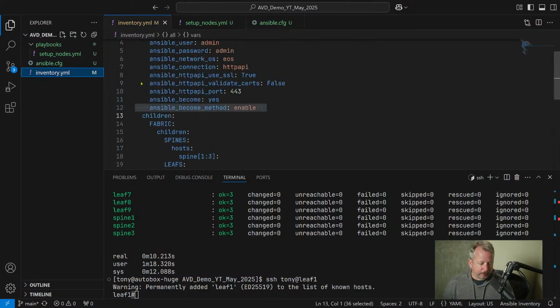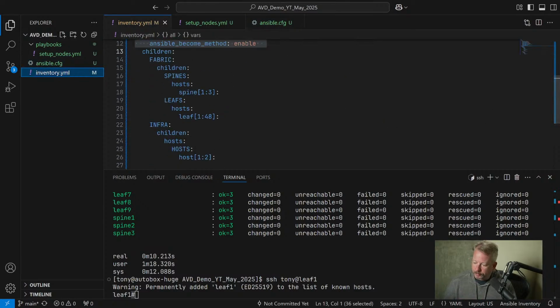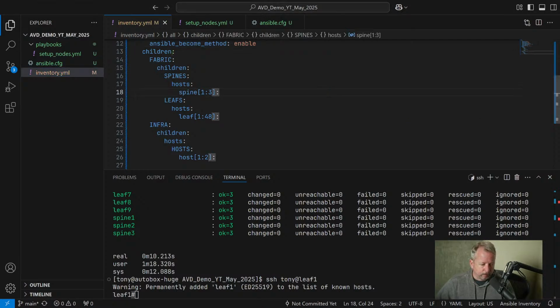So our inventory file's shaping up pretty good here. Is there anything else we need to do? I think that'll be it, for now at least.